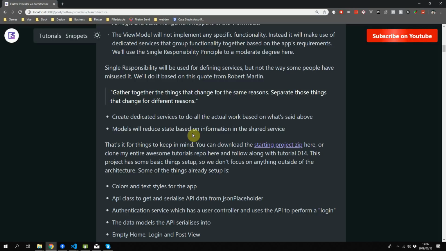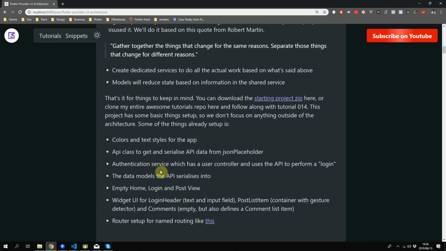If you'd like to follow along, head over to fieldstacks.com. There's a full written tutorial, and you can also download the starting project code as a zip file. There's a few things that I've set up in the starting project just so that we don't focus on anything other than the application architecture. Here's a list of everything that we've added.